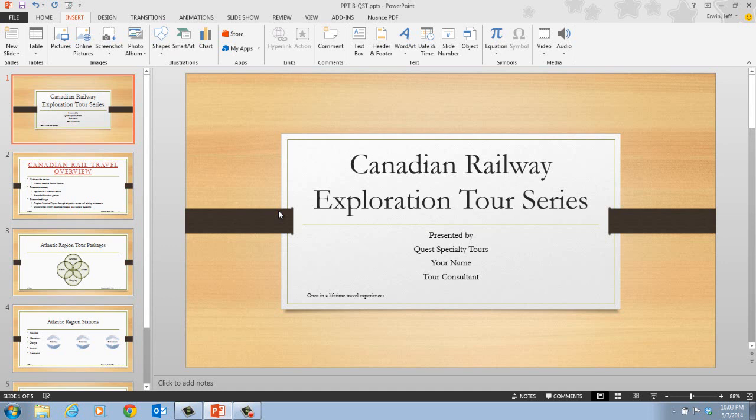Now to create superscript text in PowerPoint, you select the text, number, or symbol, and then press the Control, Shift, and plus keys all at the same time. So once again, that is Control, Shift, plus all at the same time.